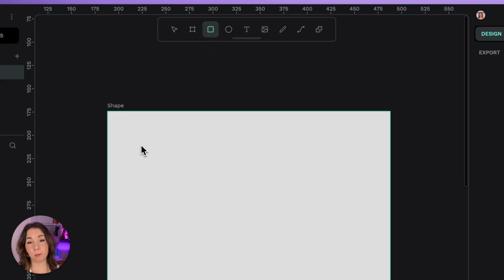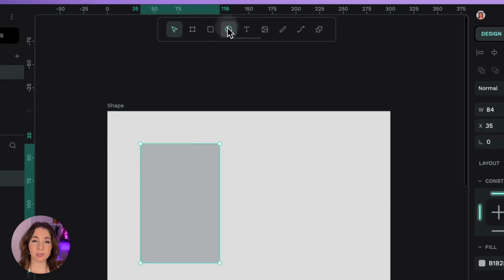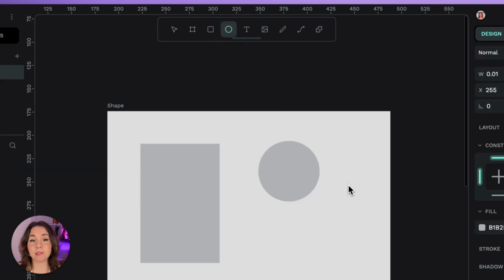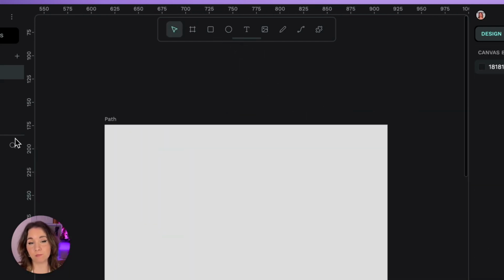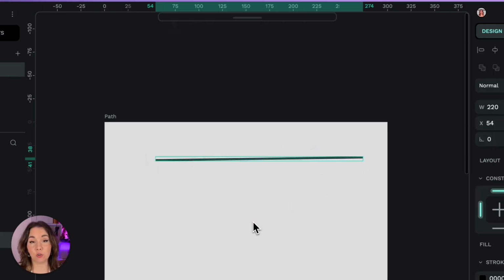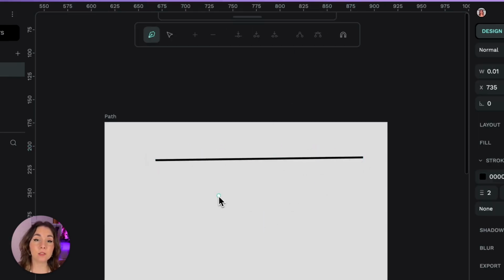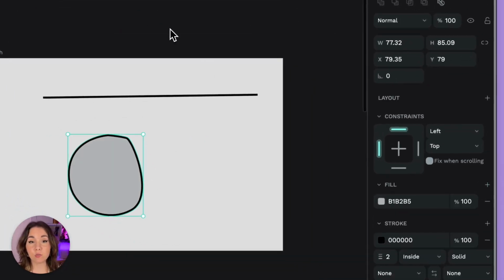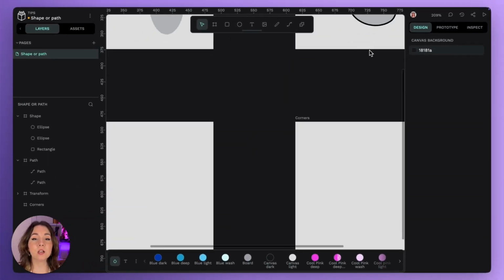Shapes you can create in Penpot: rectangles or ellipses. For those of you who aren't shape nerds, ellipses here means circles or ovals. Paths can be just a line or joined at each end to create an object with a fill. The difference between a shape and a path is usually not important. Both can be resized, have fills and strokes, layouts and shadows.